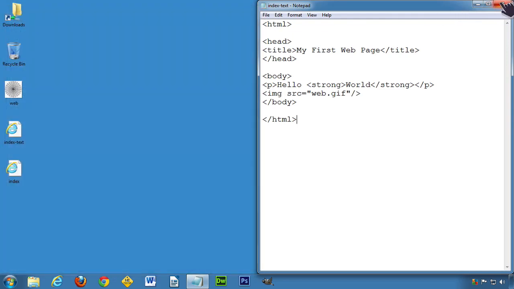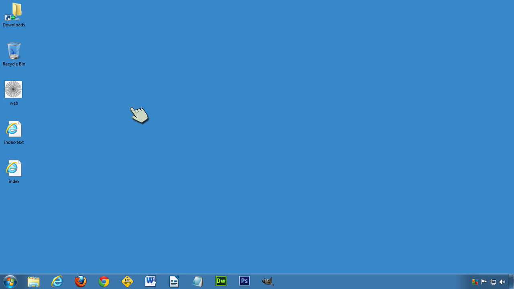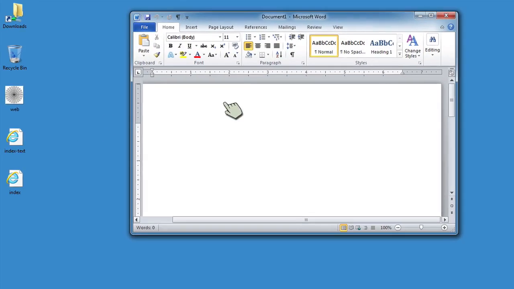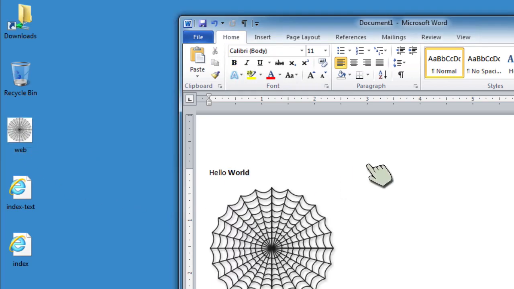Let's now go ahead and save it. I made that one minor change to it. I'm now going to open up Microsoft Word, and we're going to say hello world, and I will highlight world and I will boldface it. It's a whole lot like Dreamweaver. The bold's on the top instead of the bottom. Put a new line, even get my web image, and save it right there.